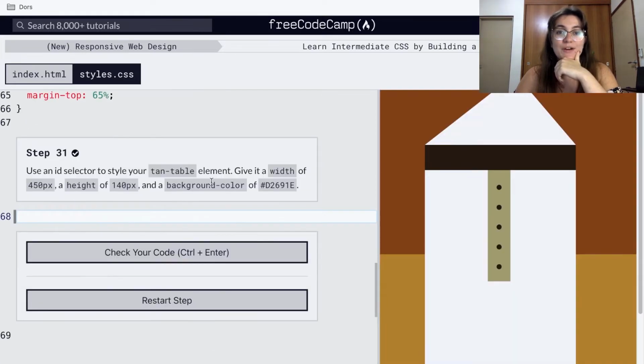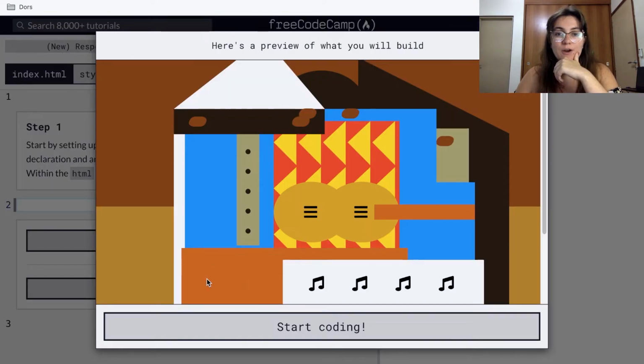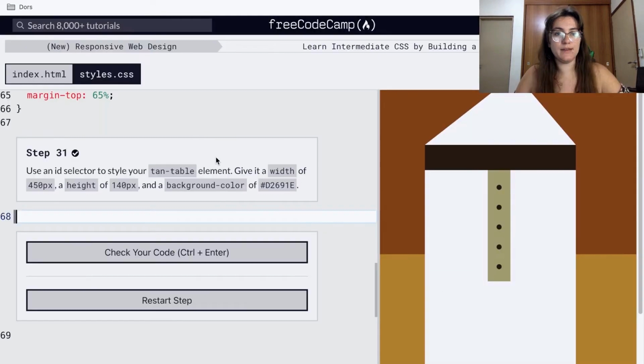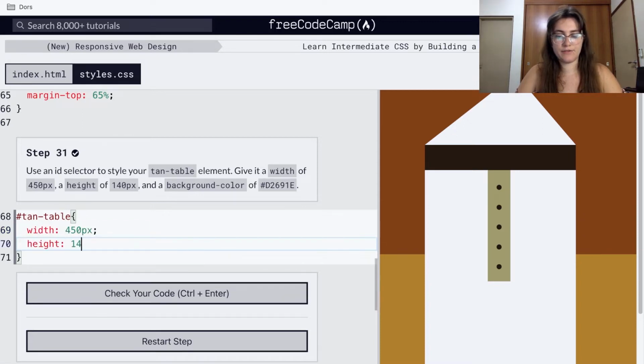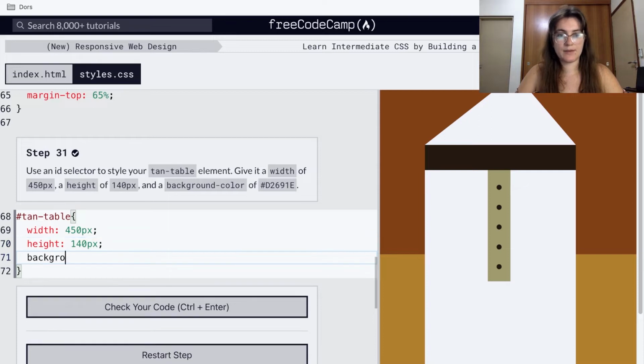That's great. Now we're gonna work with the 10 table and this orange table here that we're seeing. Okay, so here we're gonna use the hash 10 table, and we're gonna start creating the width of 500 pixels, height of 140 pixels, and the background color.